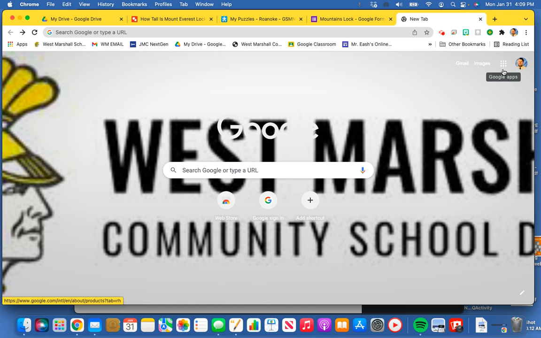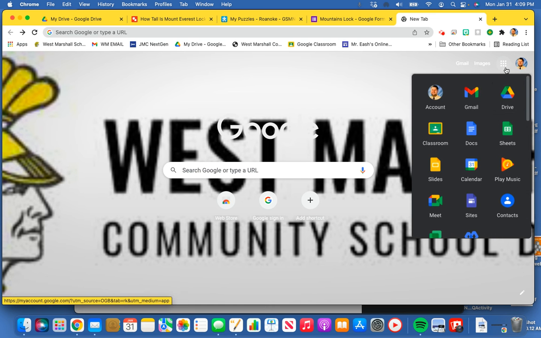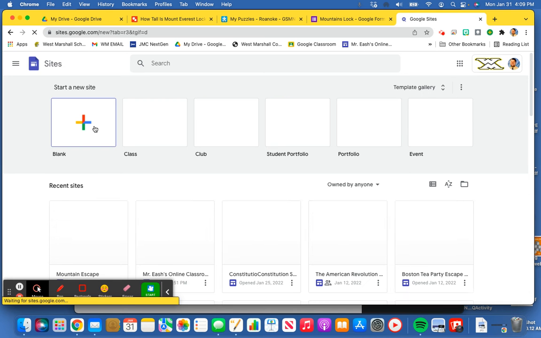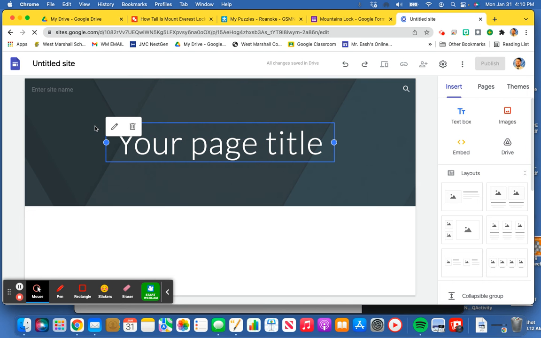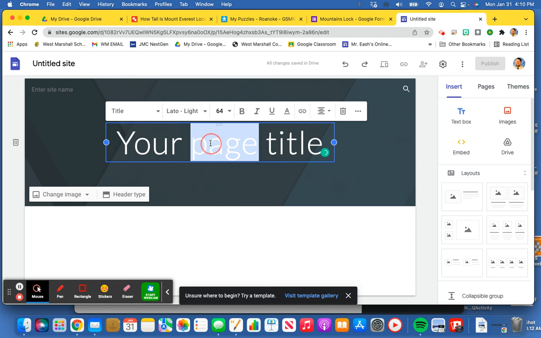Okay, so to start, we're going to go to Google Sites. So just open a new tab and then click the 9 boxes up at the top. Go to Sites. Okay, and then we're going to click a blank one. You can choose one of the templates if you really want to, but a blank one works pretty well from what I found.